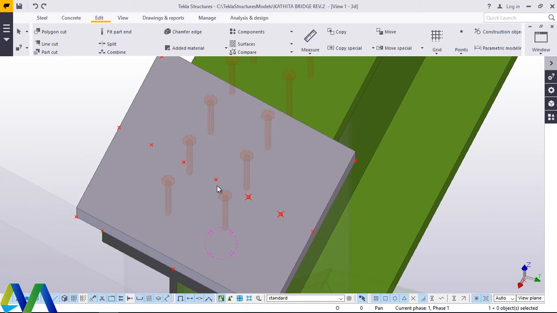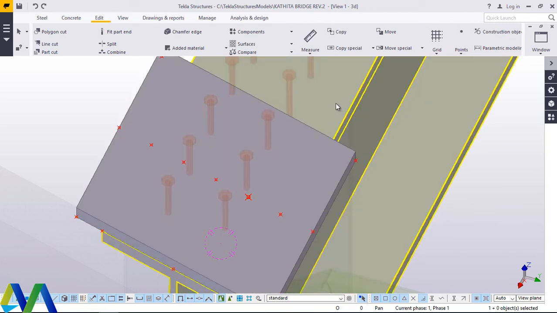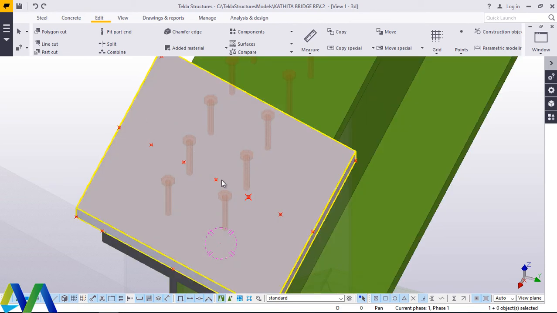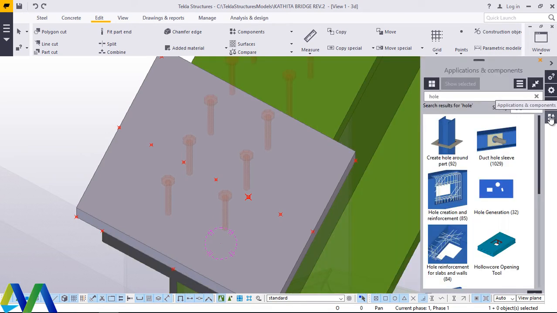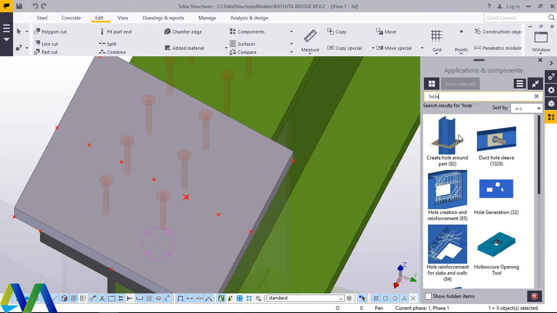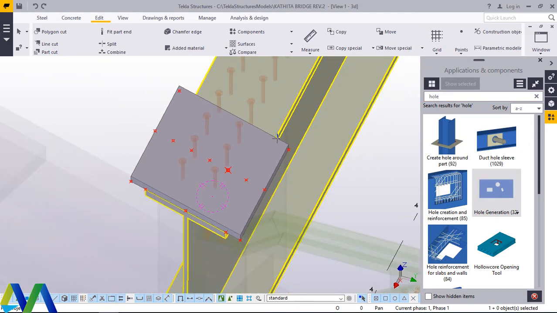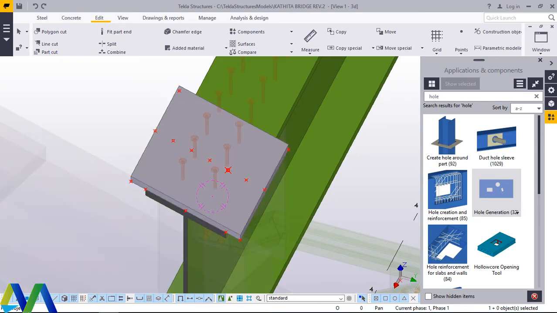And if you like, you can create other holes, but the essence of this is just to show you how to create a hole on a steel member in TEKLA structures. Now after creating all these, I'll come to applications and components here and click this, and then just type hole. You'll be confronted with all these macros. Then pick hole generation, or it's numerically described as 32. I'll click on that.